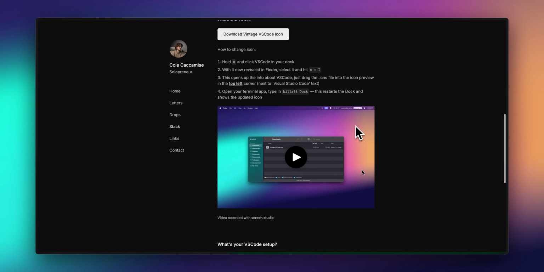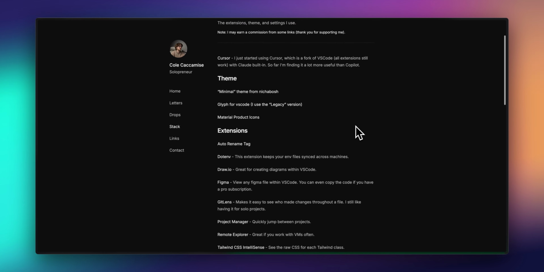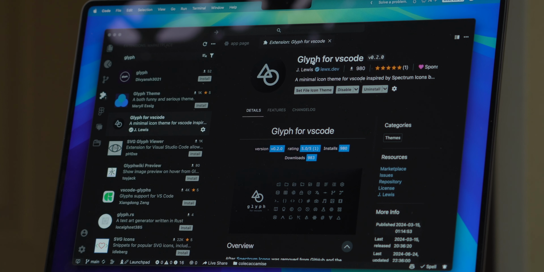the description that goes to a page with all of this info, but this one specifically is Minimal from Nishibosh. It's such a clean theme that paired with the glyph for VS Code icons makes my editor look great.